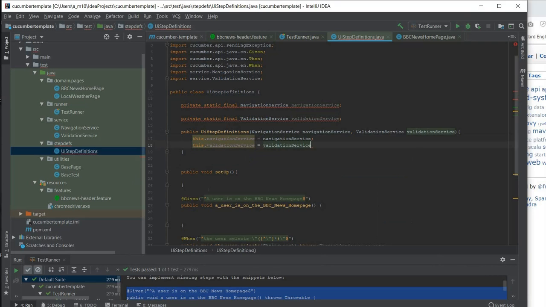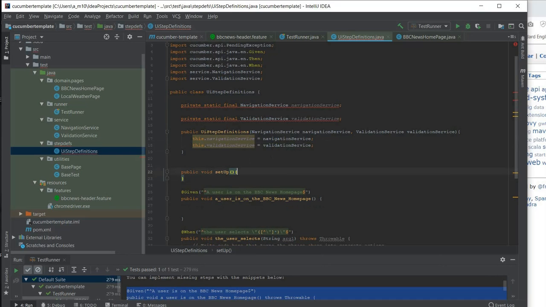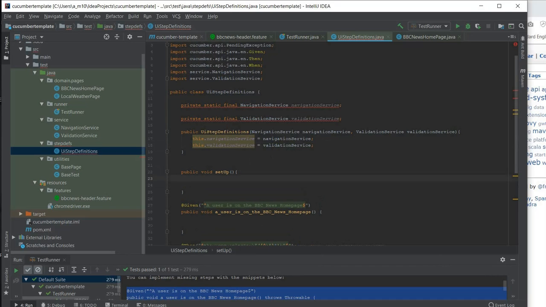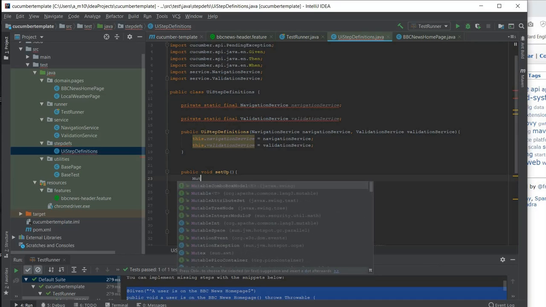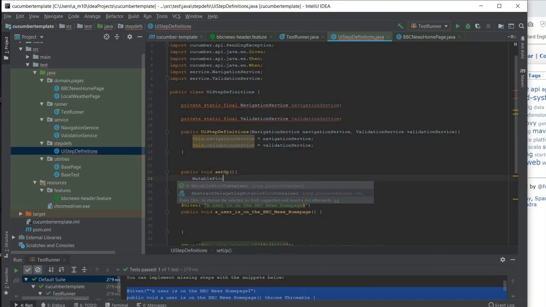So we've initialized these in a constructor, and we can use them now. We can pass these around our step defs, and it's fine, it's good. But we still need to set up the Pico container so that this works. I could make a whole new video to explain why this is necessary, but just take my word for it for now. Basically, it's necessary for containing your states between steps.